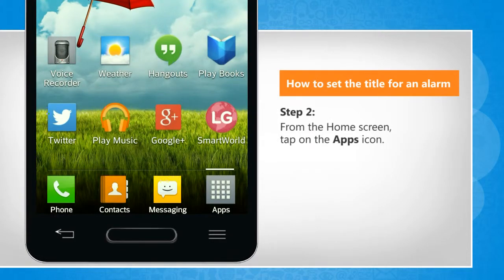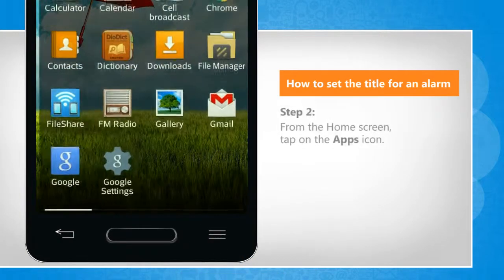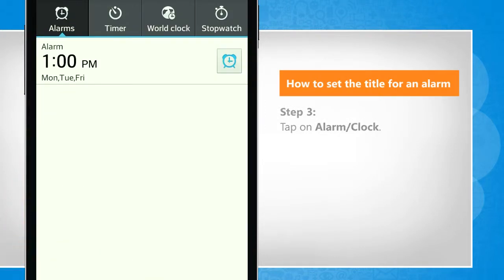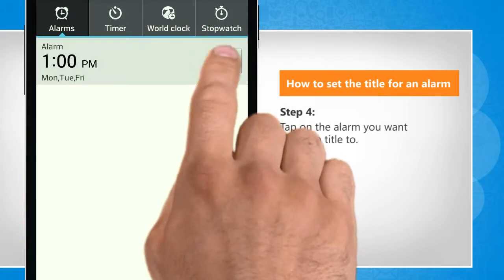From the home screen, tap on the apps icon. Tap on alarm or clock. Tap on the alarm you want to give a title to.